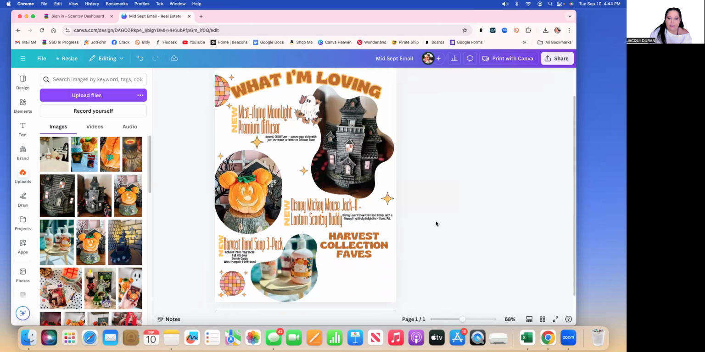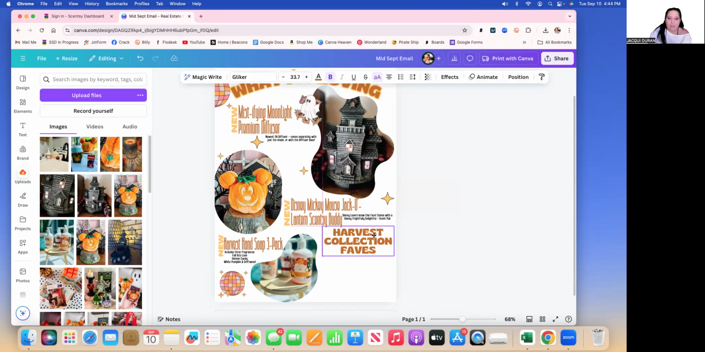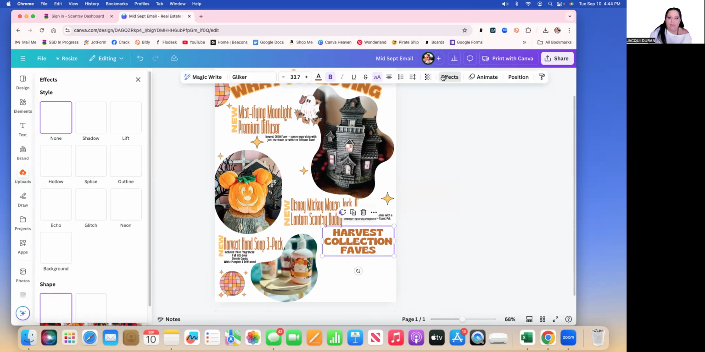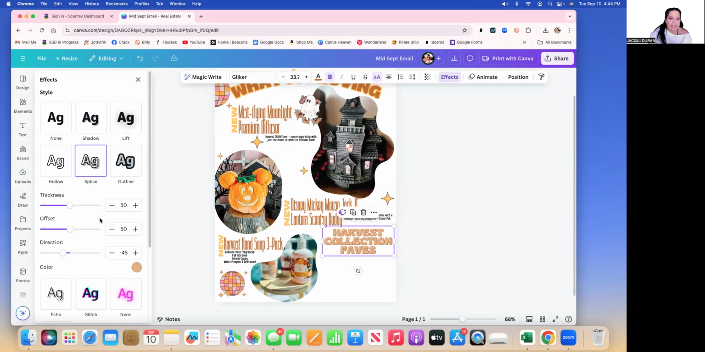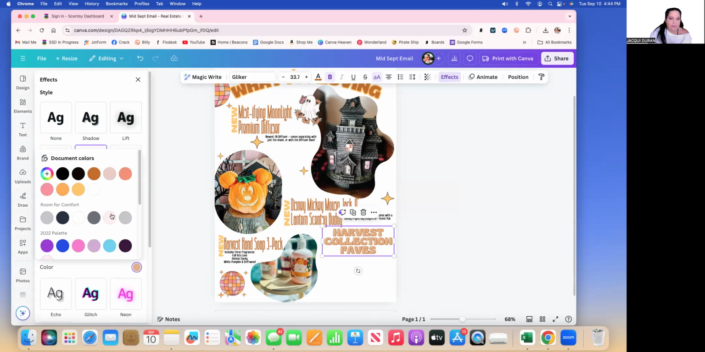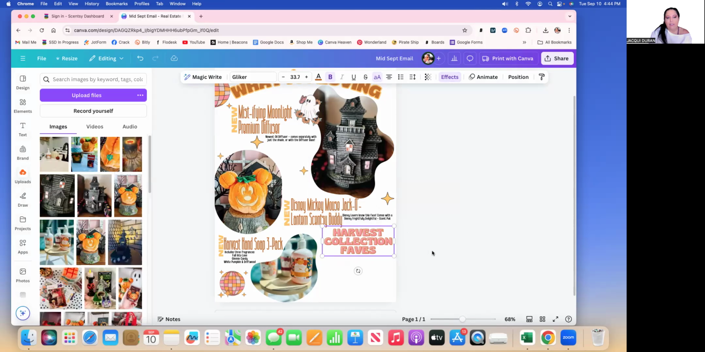All right. Let's go to our effects. And let's give this a little bit of an effect here. I'm going to splice that out. I'm going to change my colors. Let's do it in pink so it stands out a little bit more. All right, so there we go.